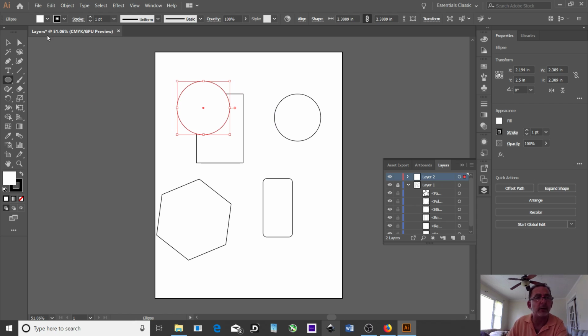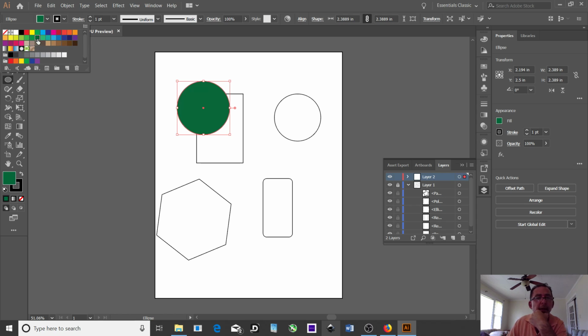Okay, so now what we're going to do is on layer 2, we're going to add some different colors. This is called a swatch panel, and these are individual swatches. Okay, so that's what you need to know about these, and these are the basic colors that are in the color swatch panel. So that is just so you know.